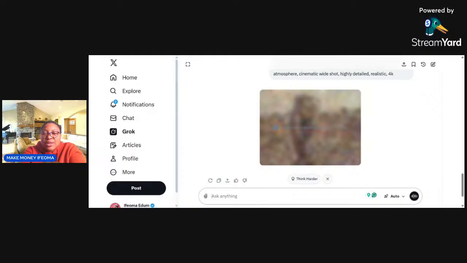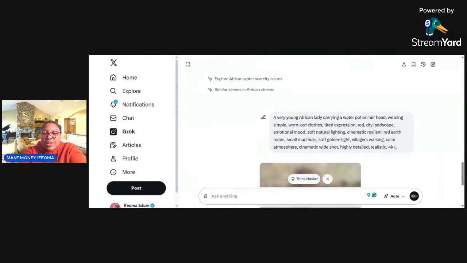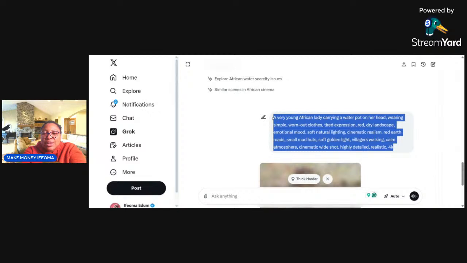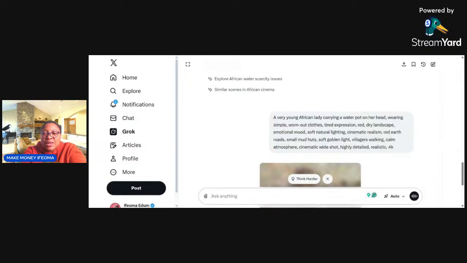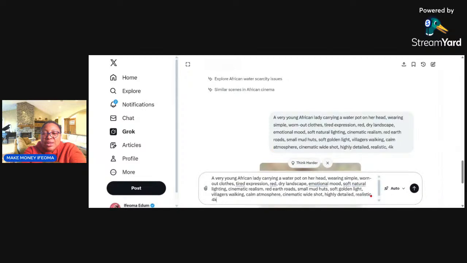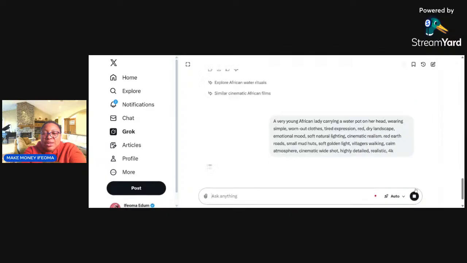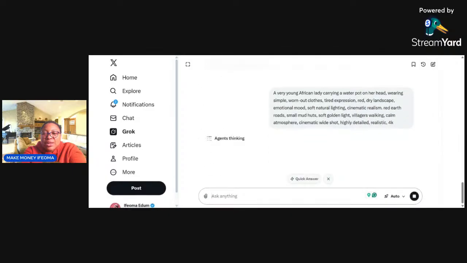It says an error occurred, so I'm going to redo it again. I'm going to copy it. Cinematic wide shot, calm atmosphere. Yeah, let's see.